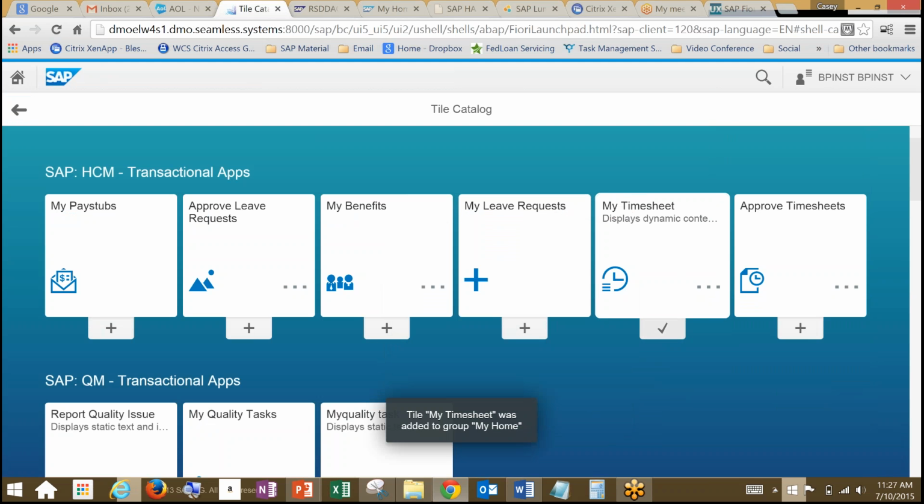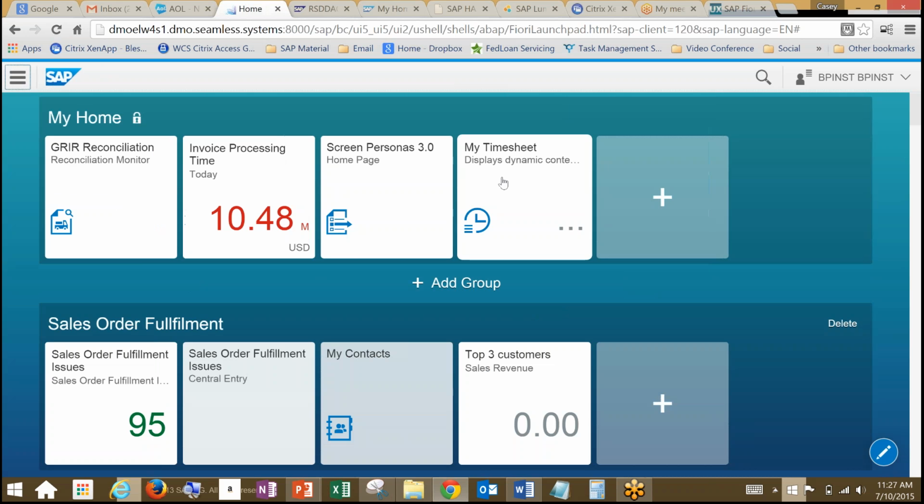I'll hit OK, and you'll see it's changed from a plus to a check mark. This is showing the user that that tile is already present on their home page. So if a user is in here changing this themselves, they might only have access to 5 or 10 or 20 tiles, maybe more, but this is a way that they can utilize how they know if they have them on their main page or not. I can simply back out of there, and we can see that my timesheet was brought onto that main page.